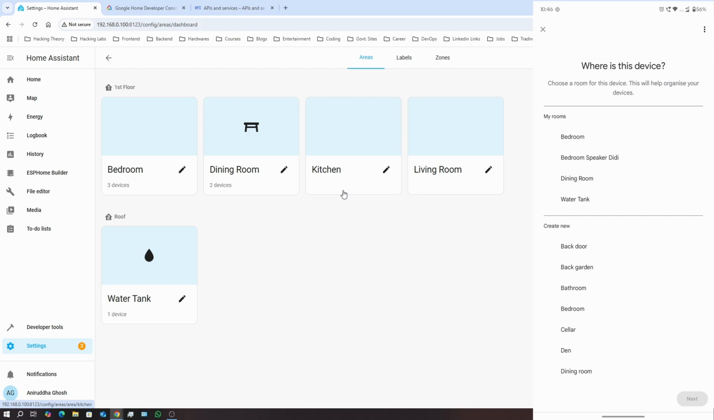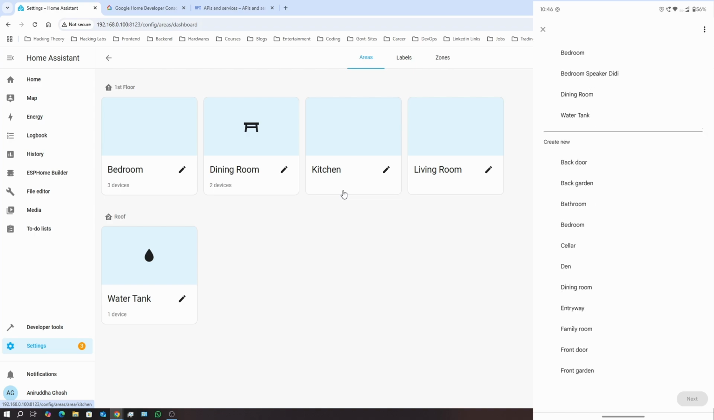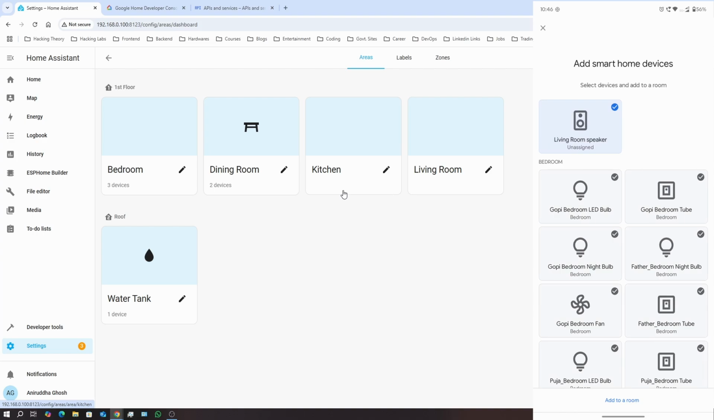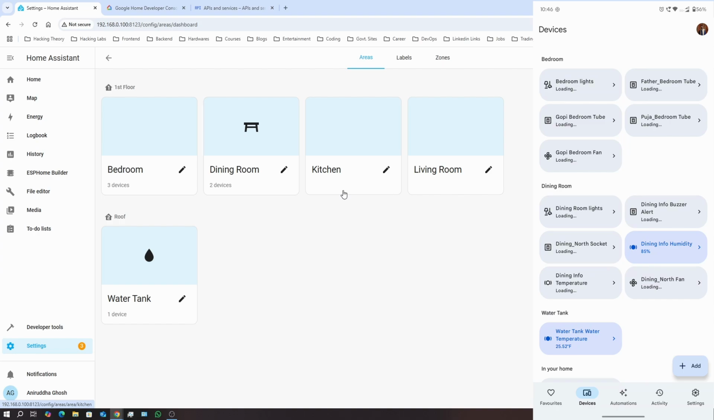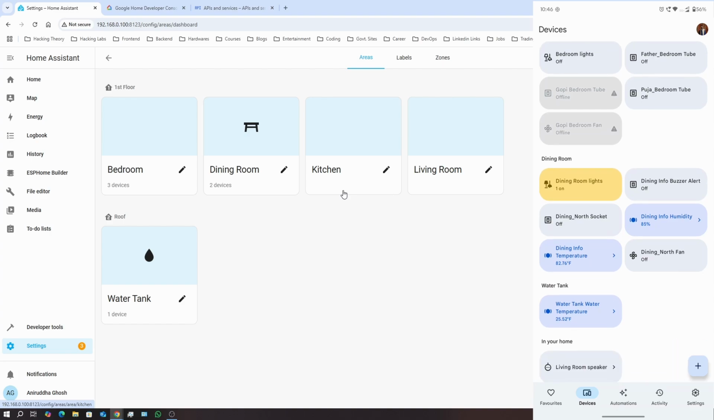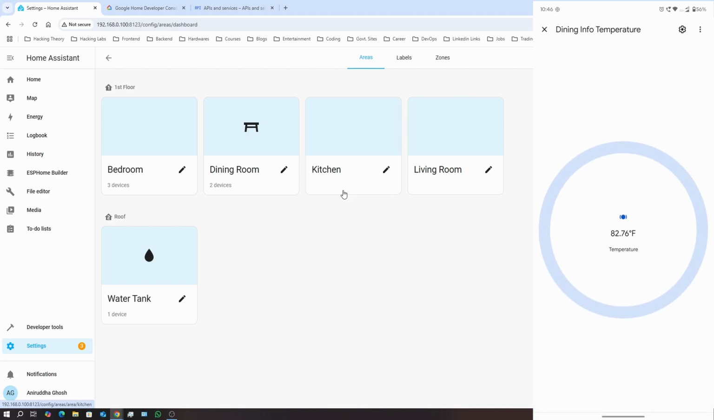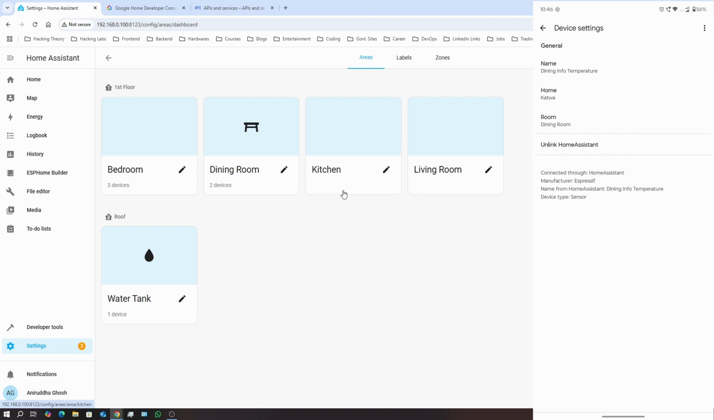Okay. But for the speaker, it doesn't know where it is. So I'll choose it. Actually, I will not choose it because it will automatically pop up. So I'll just close this one. And you can see all these things are automatically shown. For me, this device is turned off, so this is disabled. Rest everything is coming as intended. So I'll change this setting here.